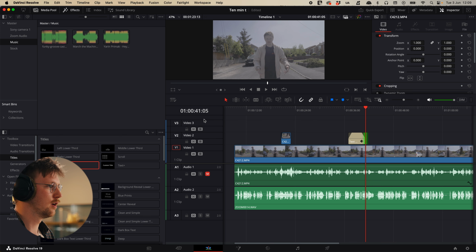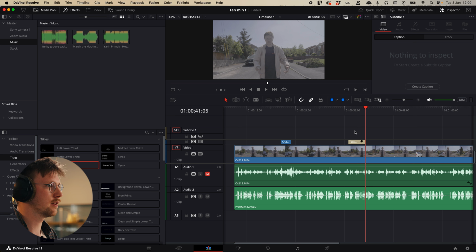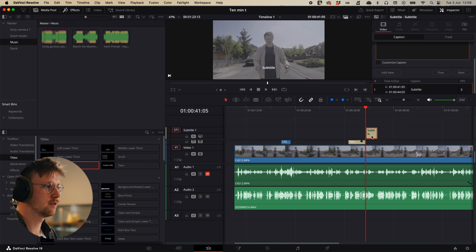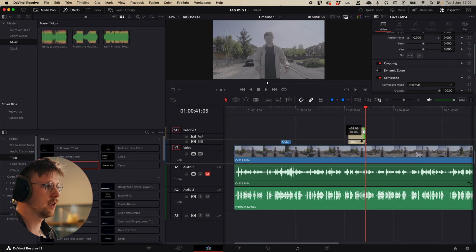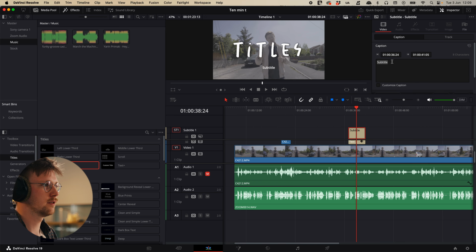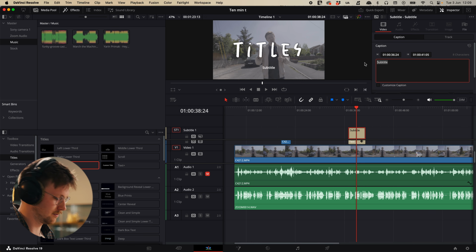Here I talk about subtitles, so let's add in some subtitles just to get a bit more space at the top here. You do that quite simply by just right-clicking in this area here, add subtitle track, and click this create caption button. And you can add in what you're talking about. I'll just type that in now.